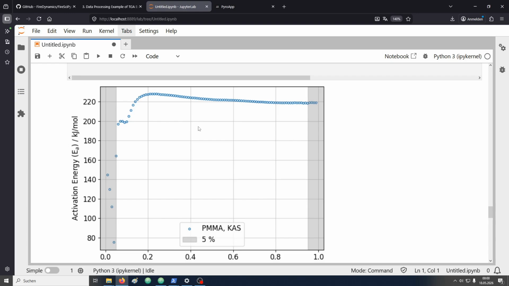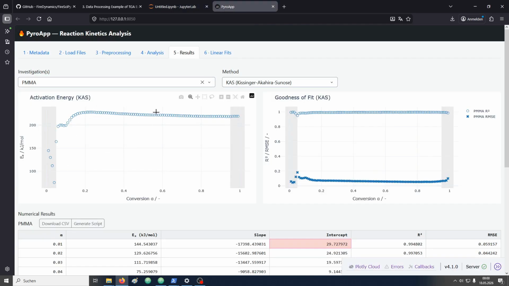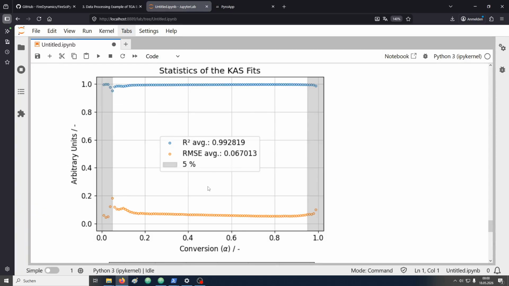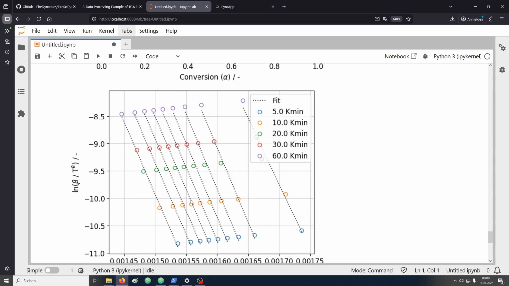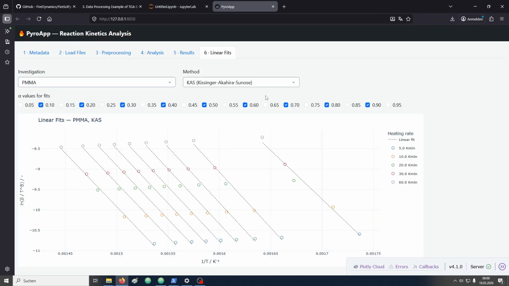If you run the script now, it will also produce plots similar to the ones that we saw in the app before. For example, the activation energy over conversion, the one here on the left, the statistics with the R² and root mean square error, the plot on the right, as well as the overview over the different linear fits, the plot that is for now located in tab 6.